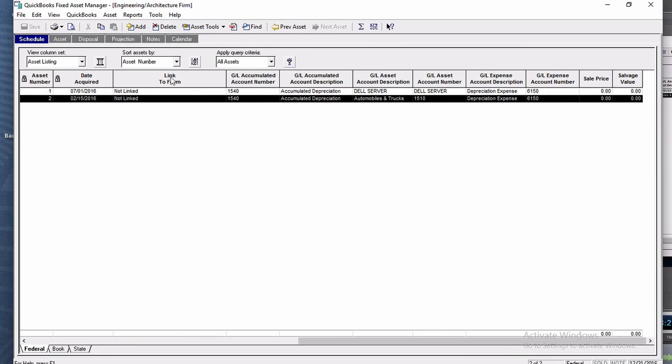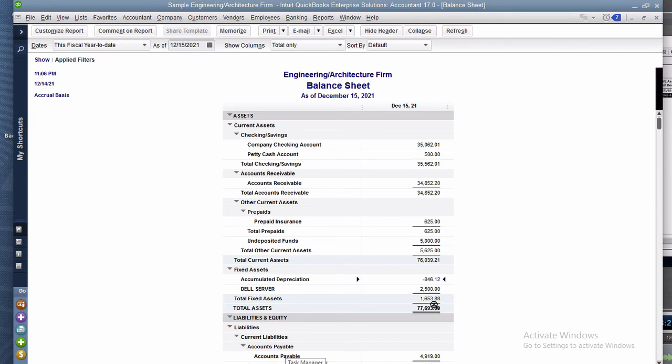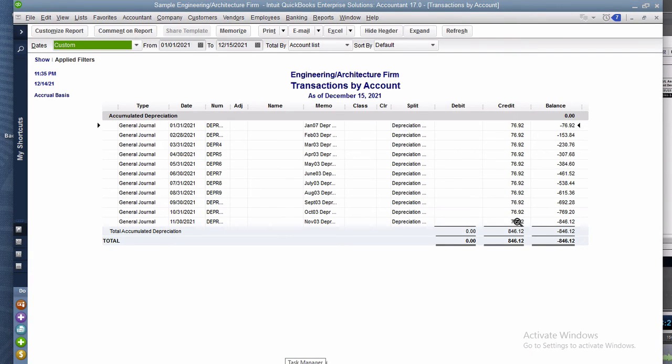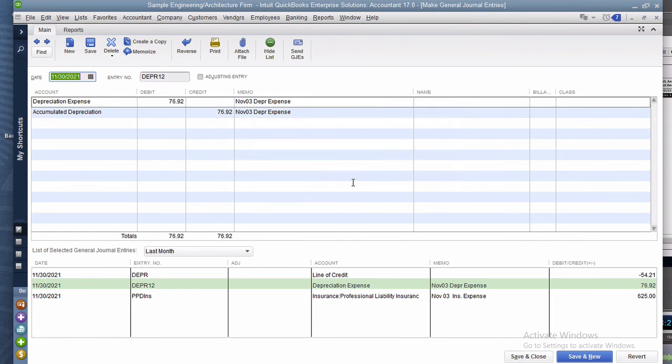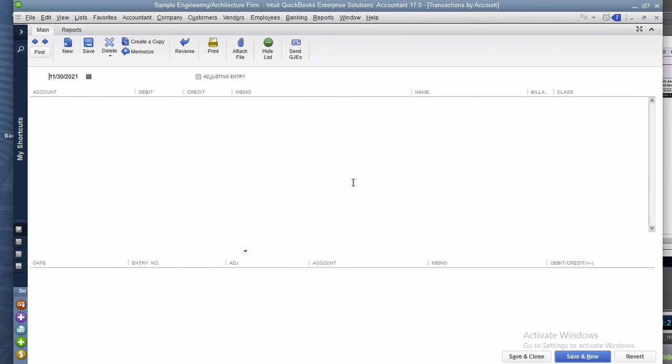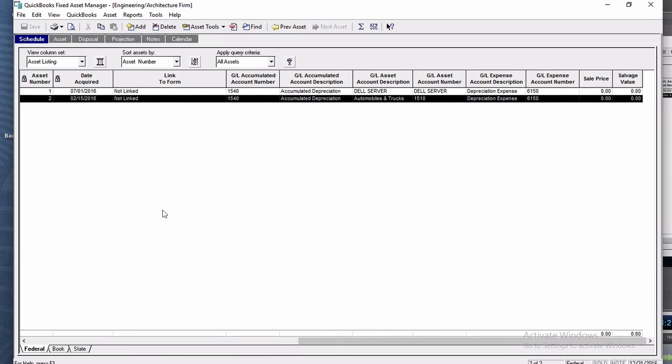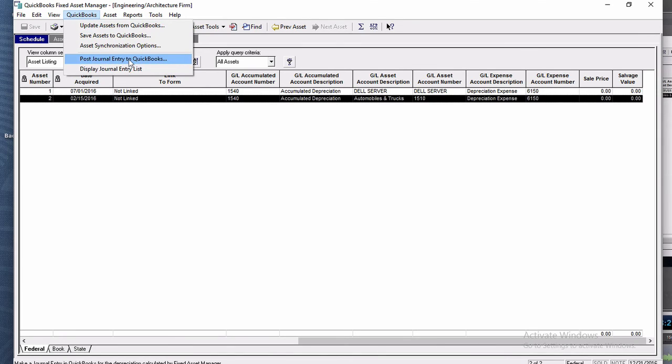Now, the most valuable piece of the fixed asset manager is saving the time of not having to come in here and create the journal entries. This is the real big deal here, of not having to do the journal entries by hand. So going back to the fixed asset manager, this is where it becomes really useful. So I'm going to go ahead and click on QuickBooks, and then I'm going to click on where it says post journal entry into QuickBooks.